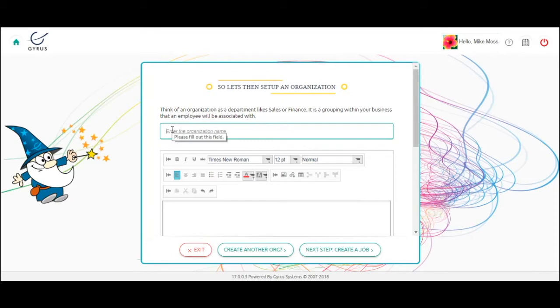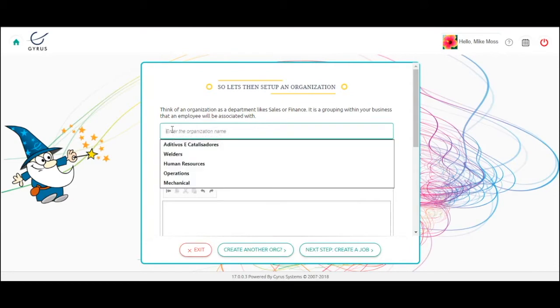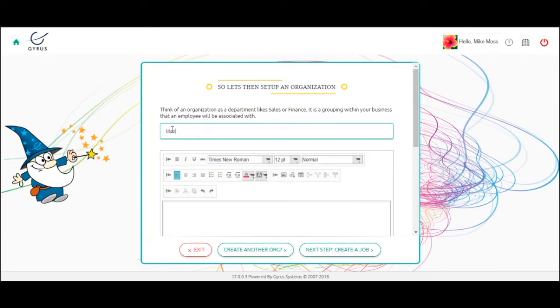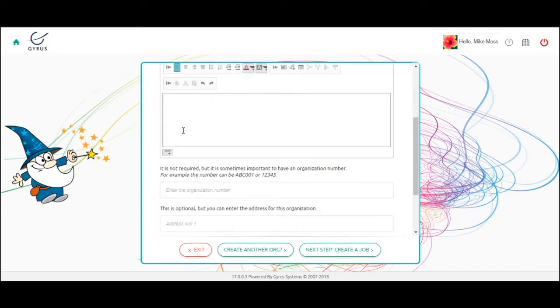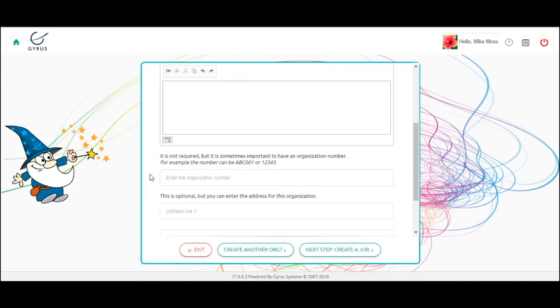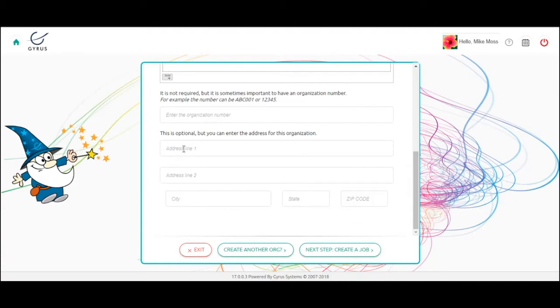And create your first department. You have the option of giving a description for the department. You also have the option of assigning an organization name, as well as the option of entering an address. To keep adding departments, you simply hit the Create Another Organization.